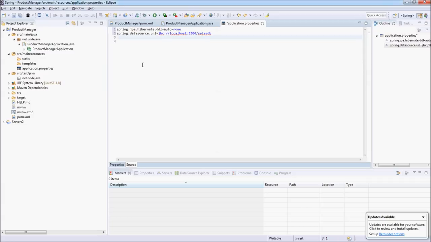And the third property is the username, spring.datasource.username. Here I use the username root, and the next property is password, spring.datasource.password. I use a simple password, so you should change the values of username, password and JDBC URL according to the settings on your computer, on your environment. Okay, save the file.